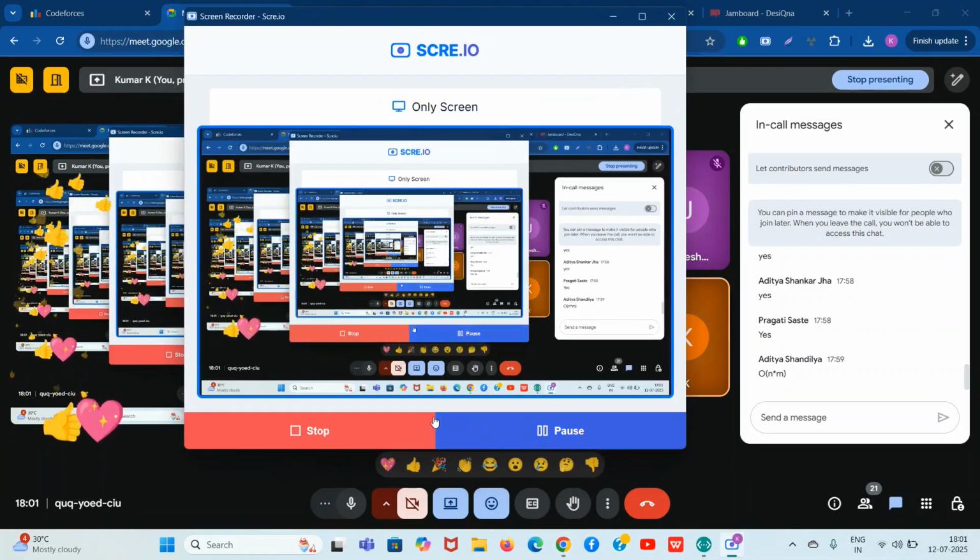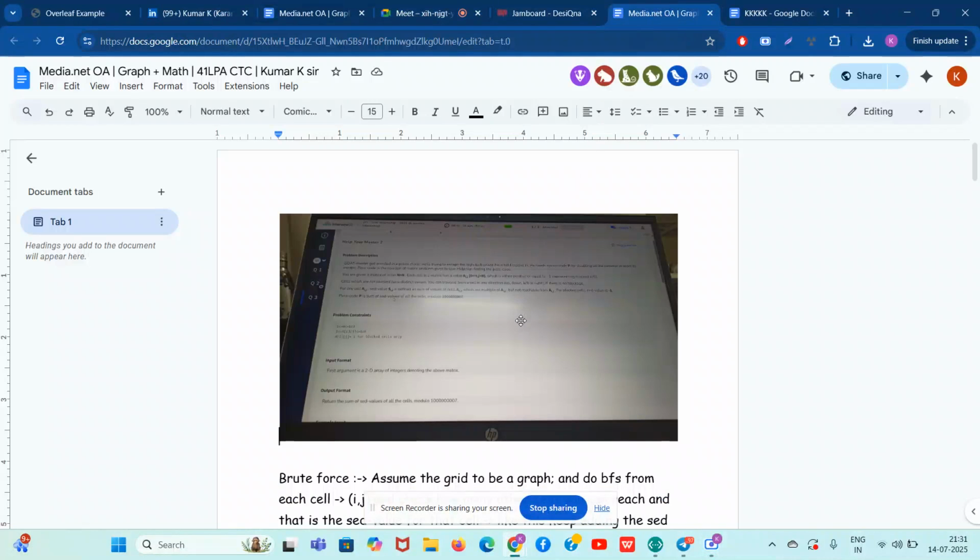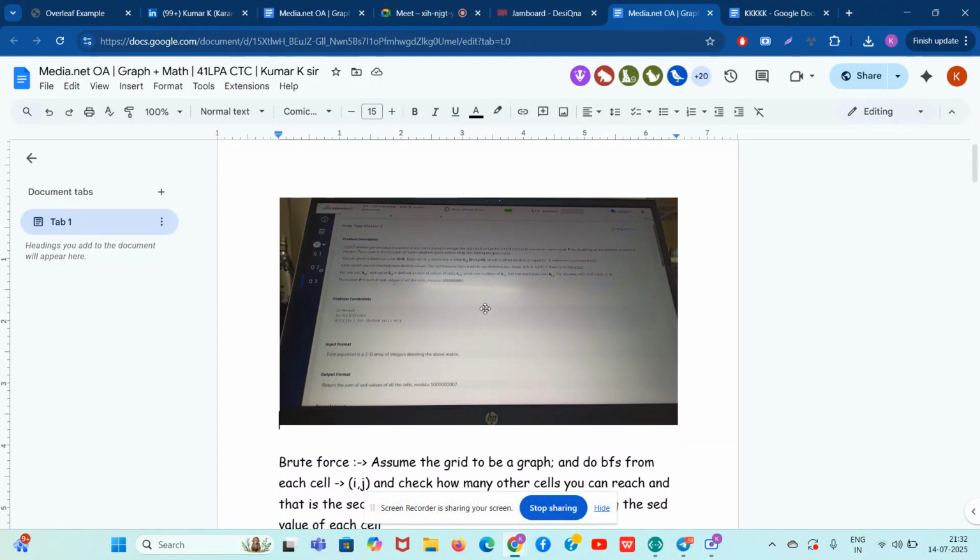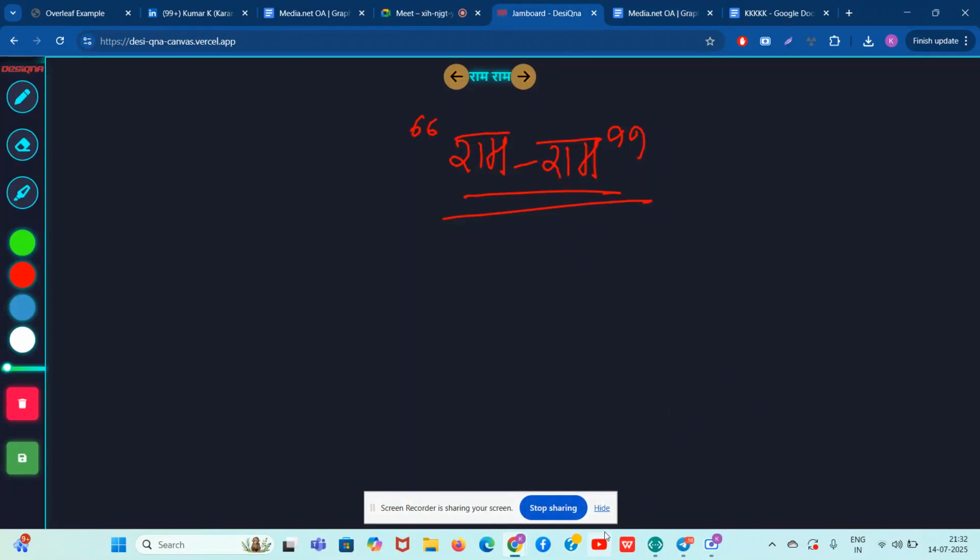Ram Ram. So, hello guys, with the name of God, Ram Ram. We have discussed this media.net OA, and we know that in the grid we want to find how many cells we cannot reach. Okay, this much basic understanding we do have. So in the grid we can travel up, down, bottom, left, right only on the positive cells. Negative cells we cannot travel. So for each positive cell we just want to know how many other cells we cannot reach.